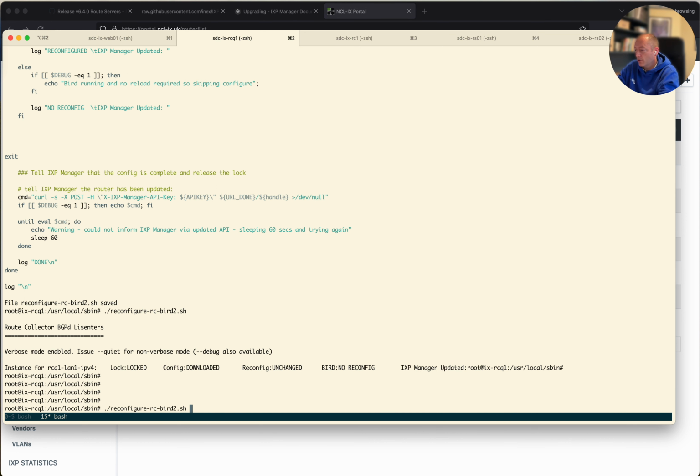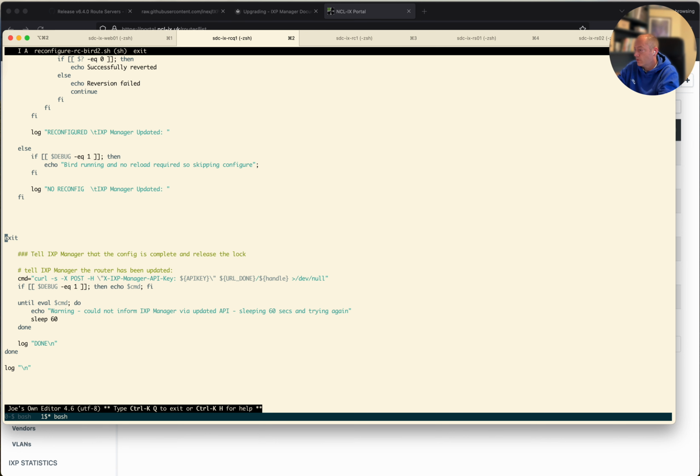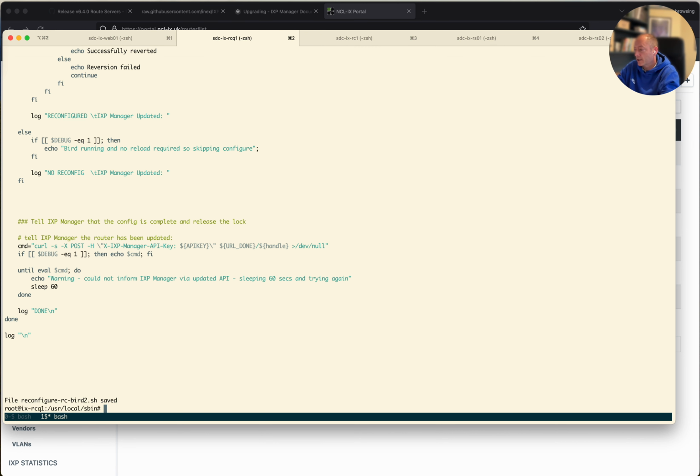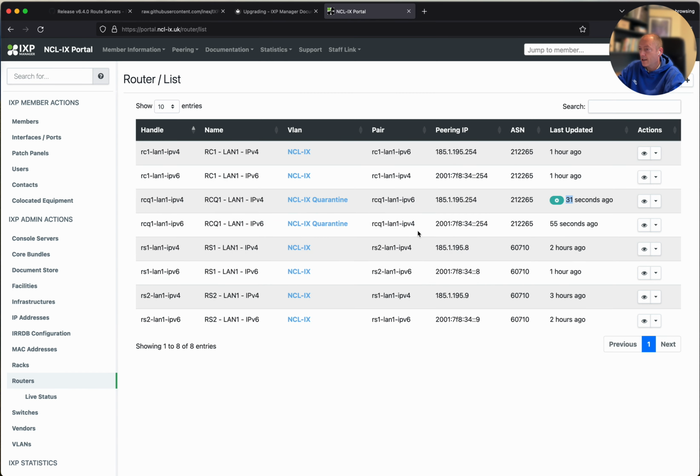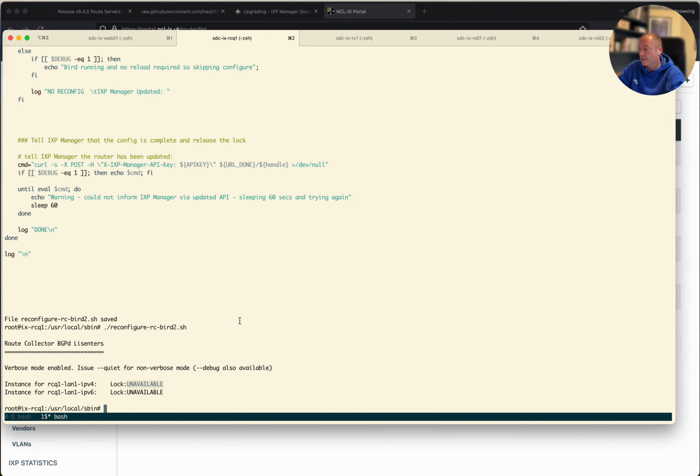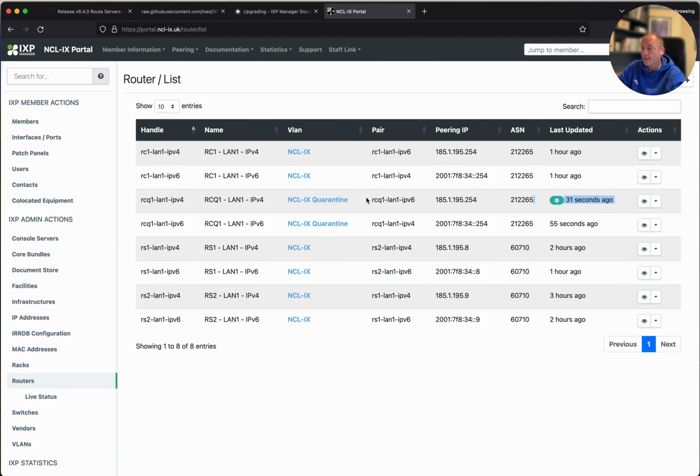So what I'm going to do now is undo that change, and run this again just to show you the next bit. What's happening here? Well, on the first one, the lock is unavailable because there's already a process that is trying to configure it, as far as IXP Manager is concerned. The reason the second one is unavailable is because the IPv6 version is its pair, and while a partner is being updated, the other one cannot be updated.